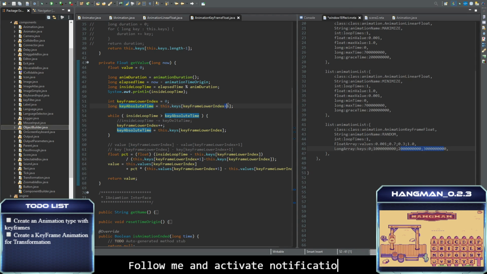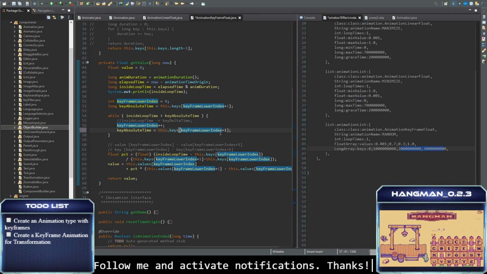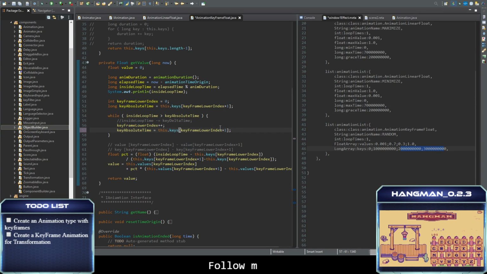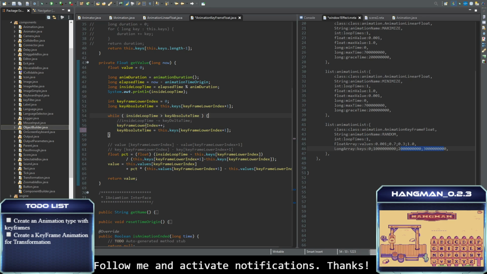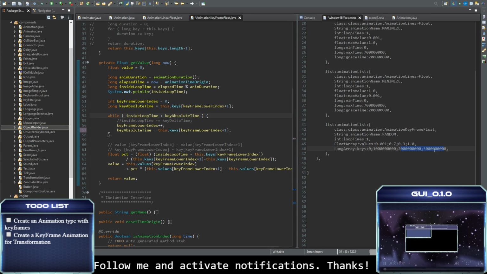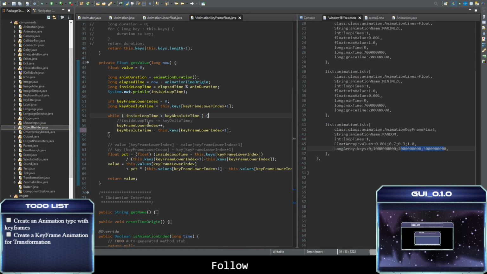Oh, this is a mistake. This is plus 1, and here we need that plus 1. So when it's 0, we compare with the next one, this one. When we increase to 1, we need to check the second. So this is 2 seconds, so it's greater. So we move the lower index to 2, and we get the value of 2 plus 1, so it's 3, that is 3 seconds. Is 2.5 greater than 3 seconds? No. So the keyframe lower index value output from here is 2.